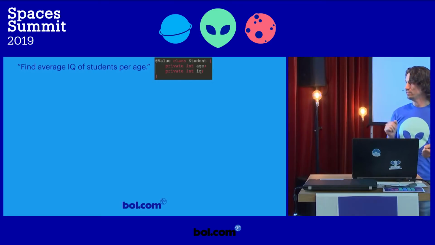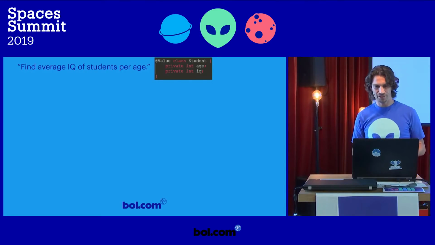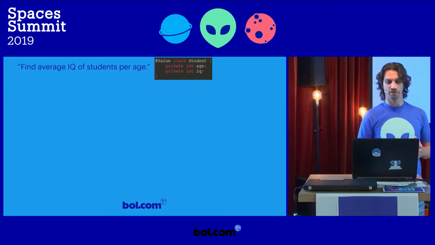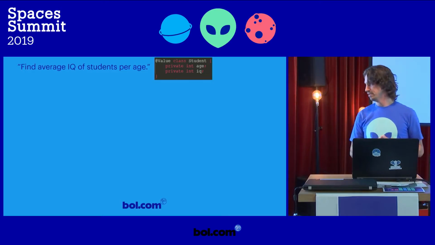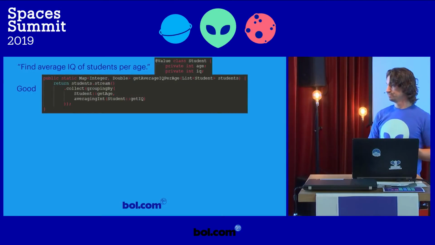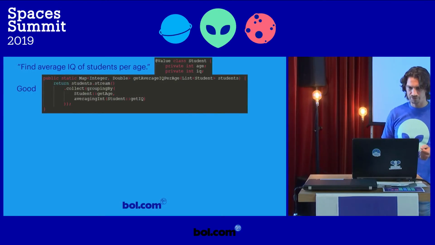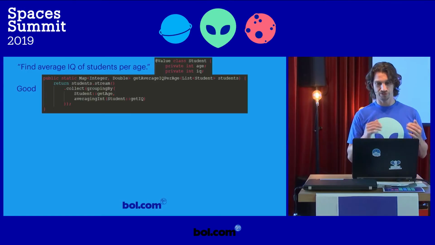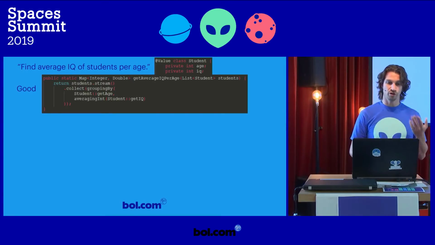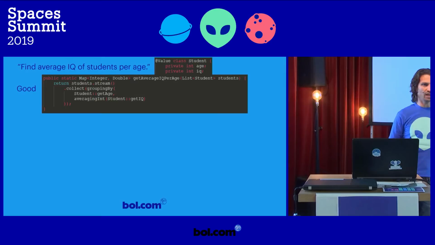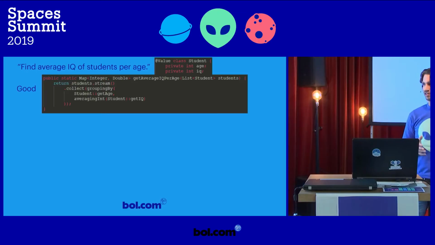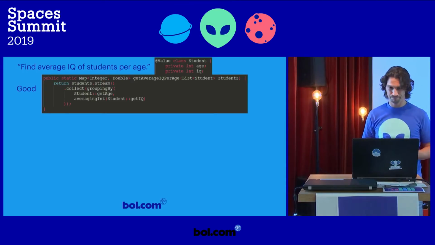Okay, so suppose we have a student class, and it contains an age and an IQ, and our assignment is to find the average IQ of students per age. All right, this is something where the Java Streams API helps us a lot, because with these couple of lines of code, I am taking a list of students in my method. Then I'm going to say, make a stream and do a grouping by age, and then take the averaging int of the IQ. Well, short but sweet, and it's doing exactly what we're being asked to build, right?